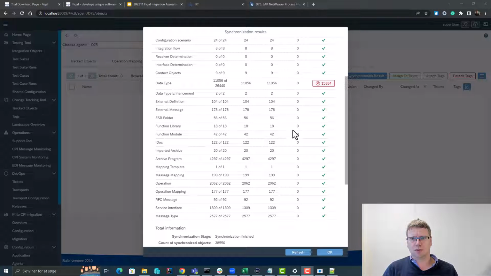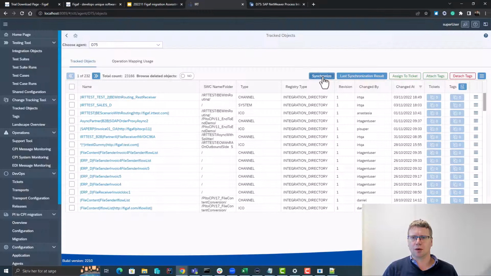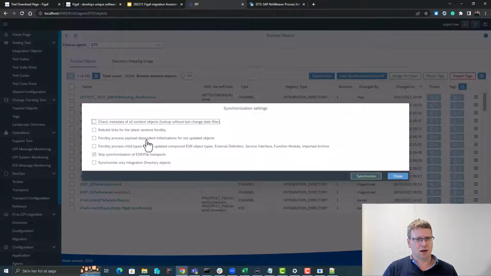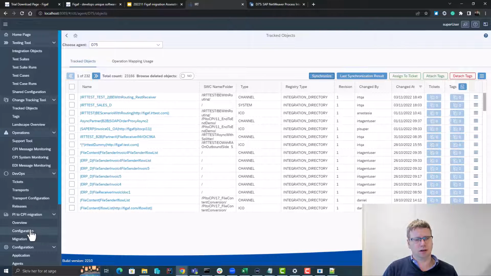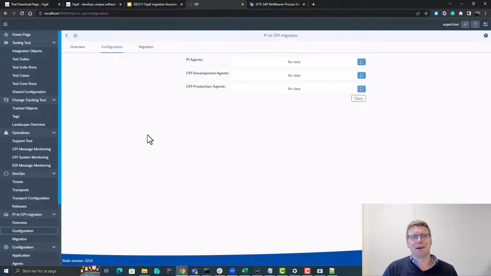So now it's finished. We do have some errors on some of the data types. I don't think that it is relevant, otherwise we do have an option here to press synchronize and forcefully rebuild things. So if there are any problems, you need to recheck these and press synchronize again. For now, we don't really need to do that, I hope. Now we go into the migration setup.